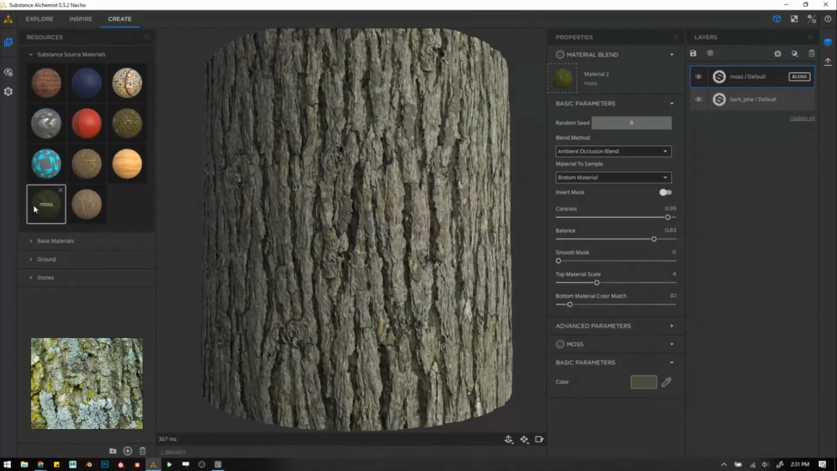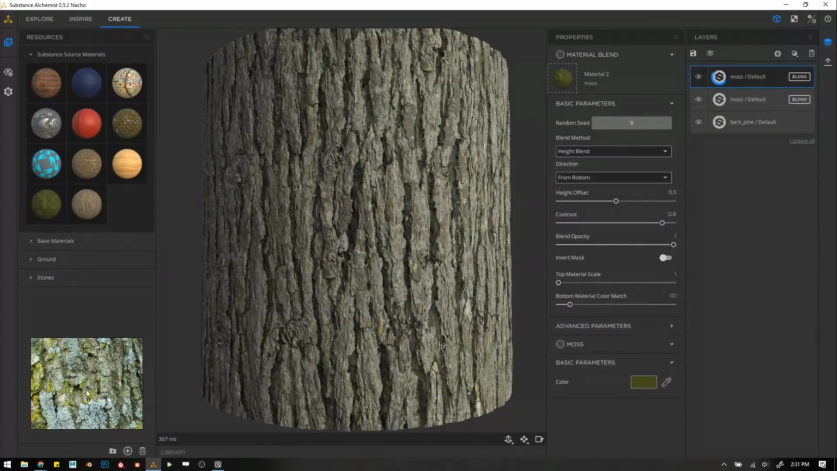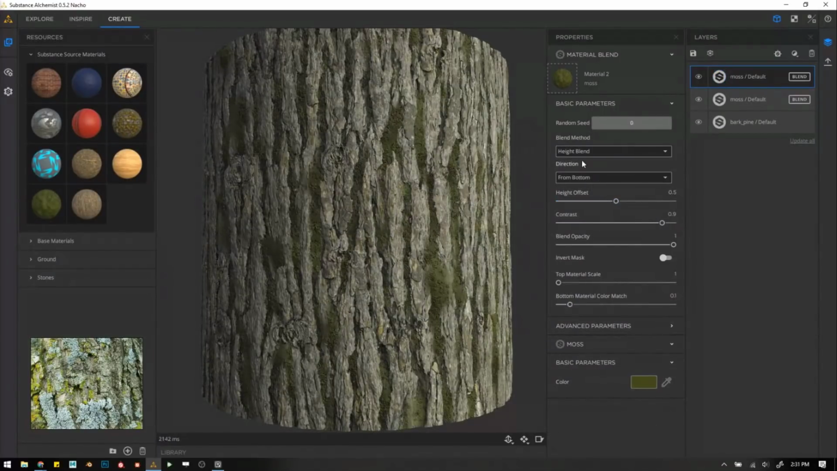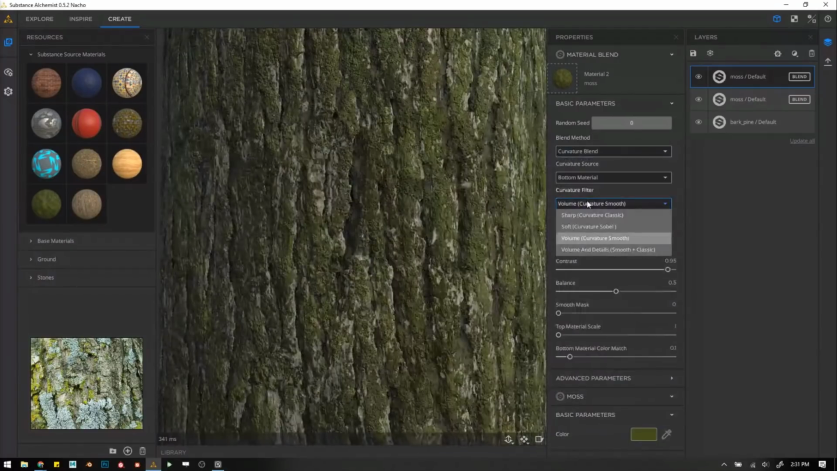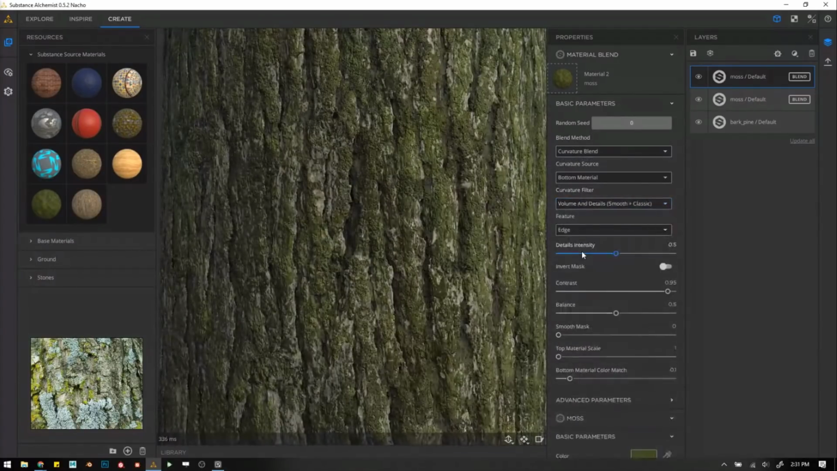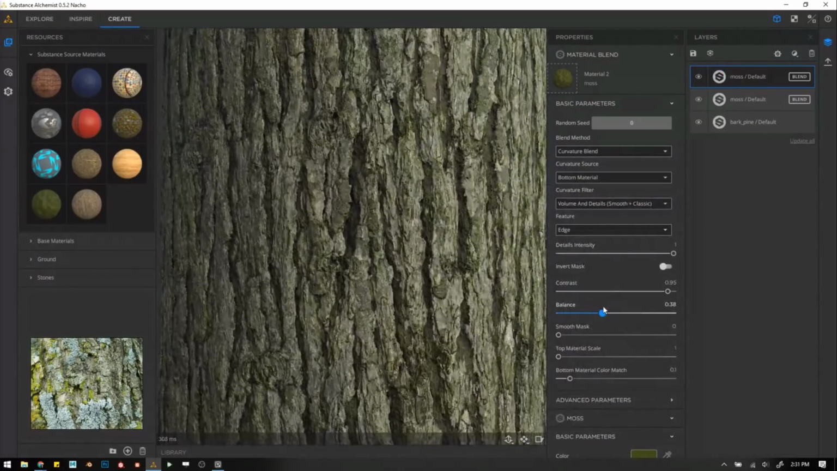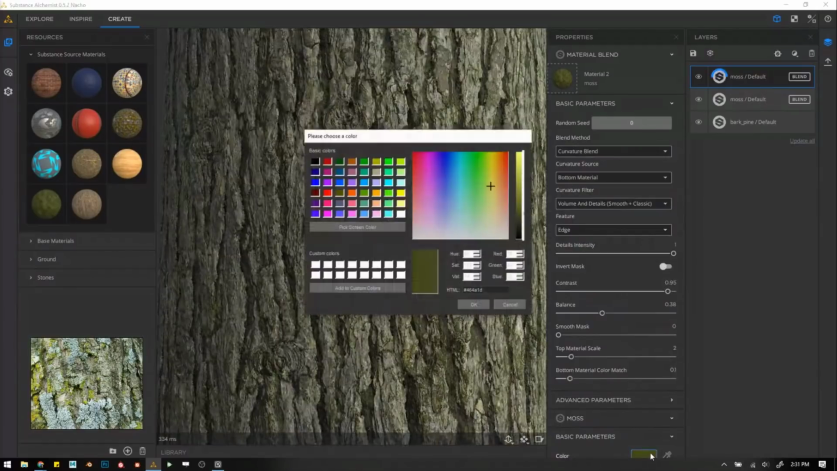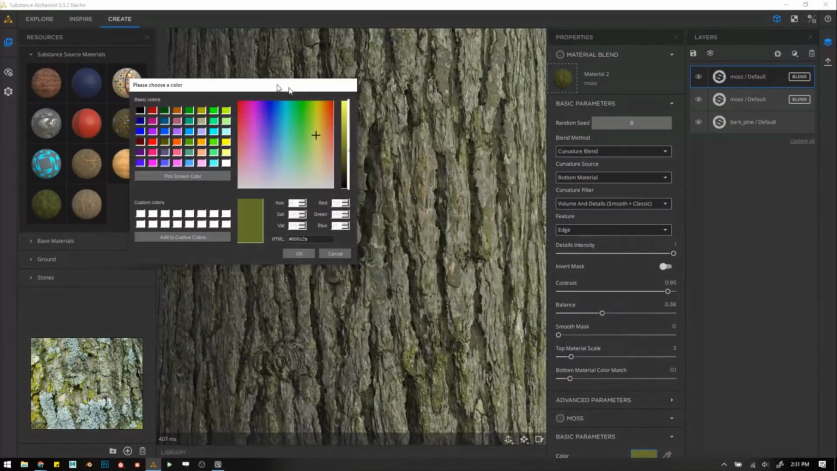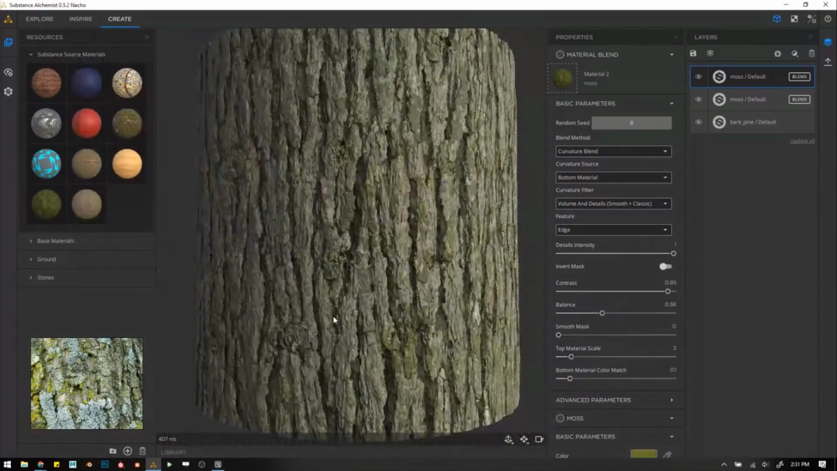I might want to use another moss on top, but this one will be more greenish and not ambient occlusion blending, maybe the curvature blend. And in this case, I might want to use a lot of details, so I will use volume details, increasing that a lot and reducing the balance. So I have just subtle spots of moss and maybe increasing the top material scale too. And change the color, lighten it a bit, like so. So I'm pretty okay with that.